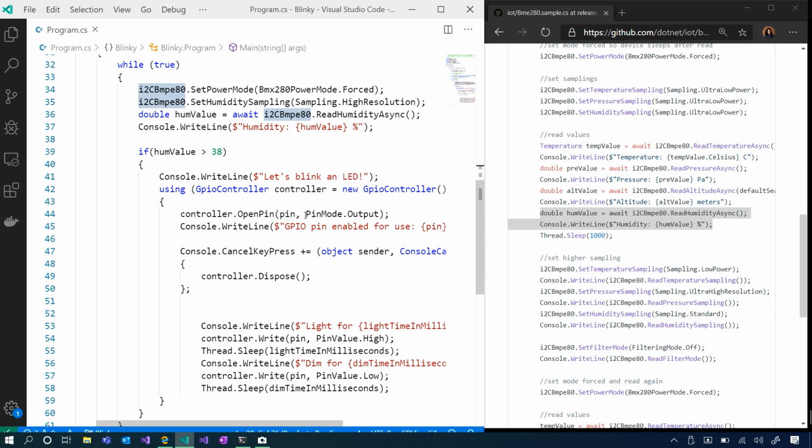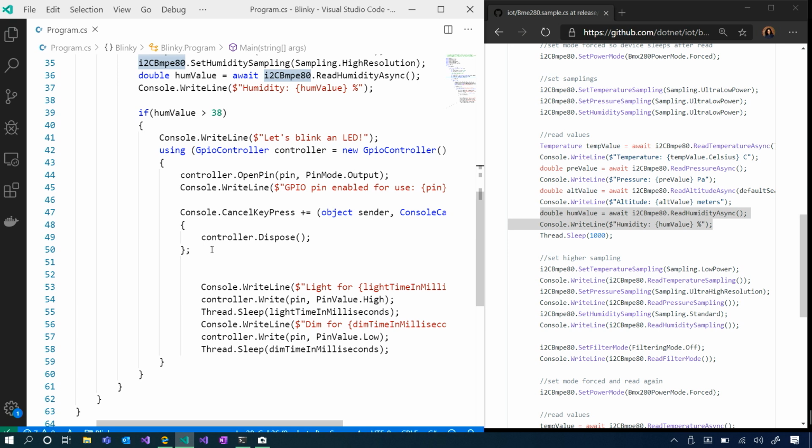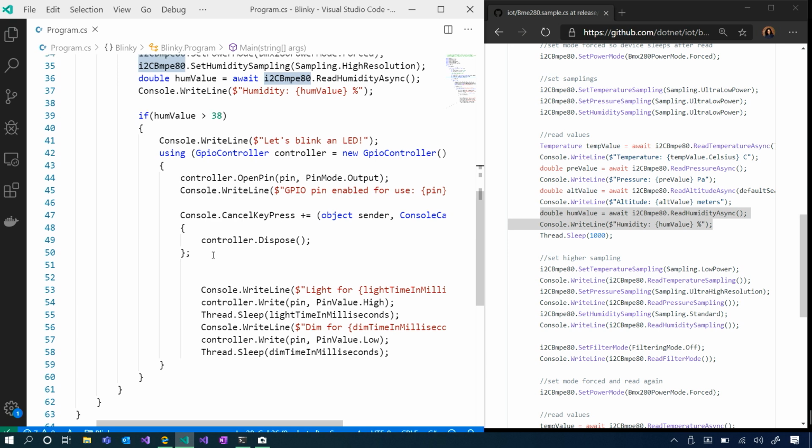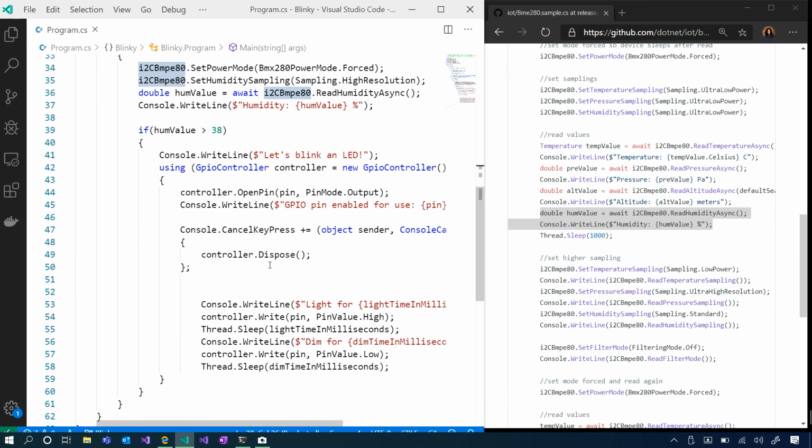Then we are putting a check on that humidity value: if it is greater than 38, only then do we want the LED to blink. And the rest of the LED blinking logic is exactly the same as what we had from Blinky. So we've only added these few lines of code, looking at the sample in GitHub, to get this code going.